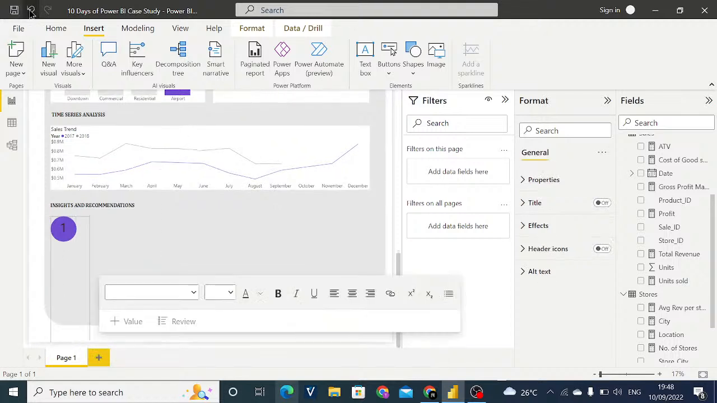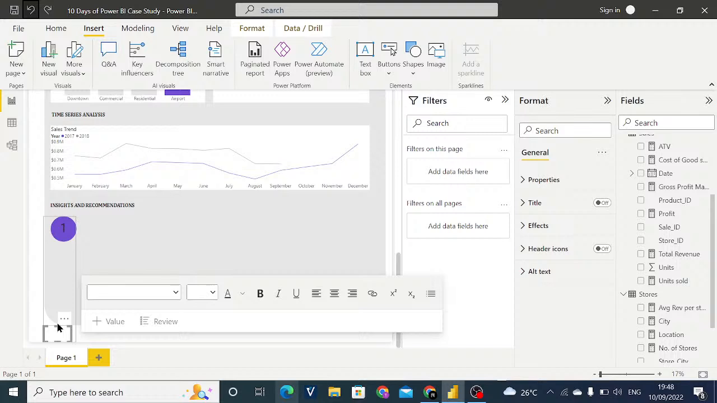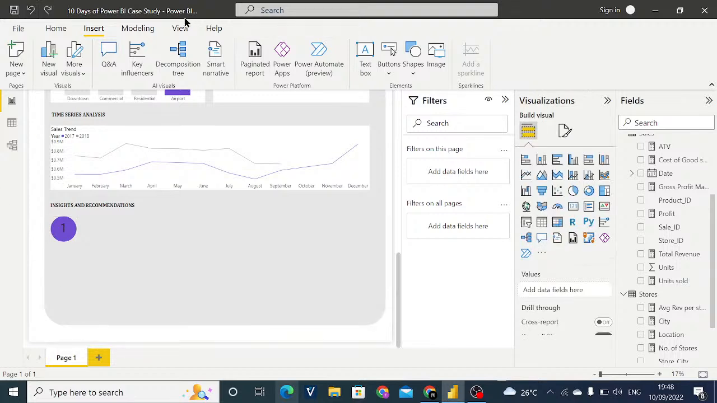Okay, no, let's just undo. I think I did something. No. So I'm going to insert a text box.